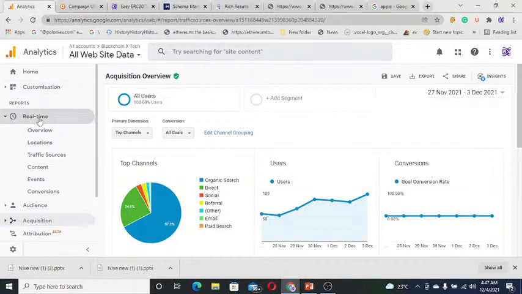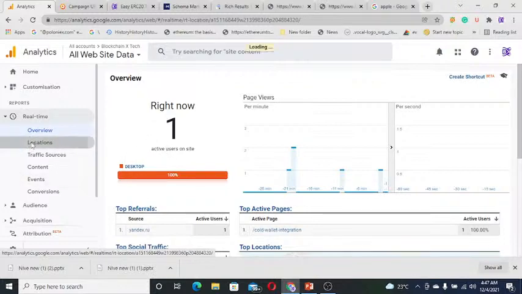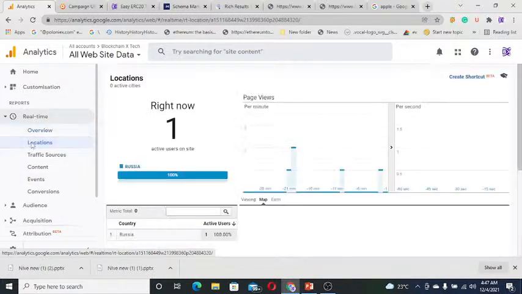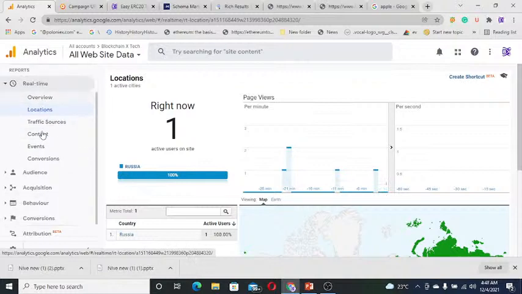In real time, you can check how many of them are present on your website just now, and what type of devices they are using to check your website. And you can also check the locations from where they are visiting. It is from Russia. Someone from Russia is visiting a site now. You can gather that information.